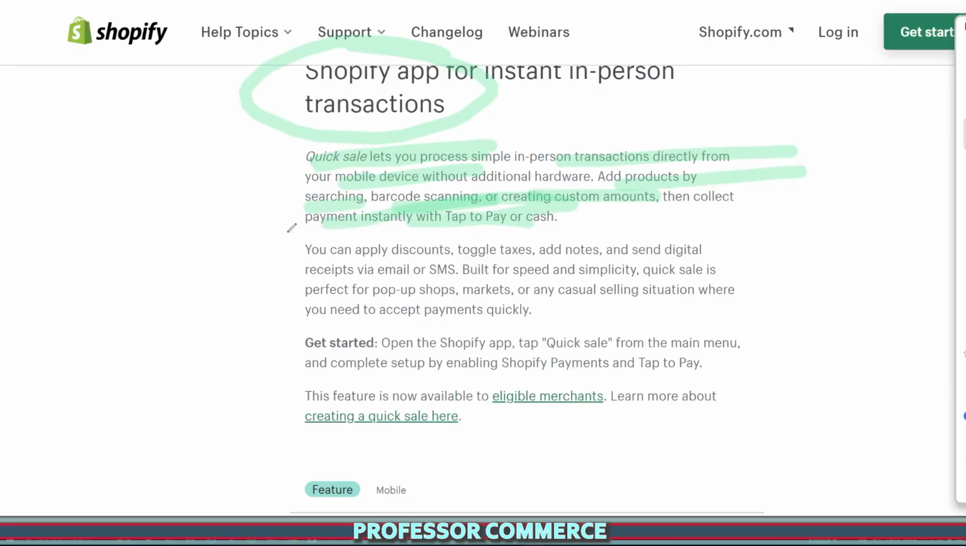You literally tap a phone that has a card on its wallet to your phone that has the Shopify app and the Shopify payment gateway installed, and you can get and capture an amount just like that. You can apply discounts, toggle taxes, add notes, send digital receipts via email or SMS. Really good for pop-up shops or markets or casual selling situations where you need to accept payments very quickly.